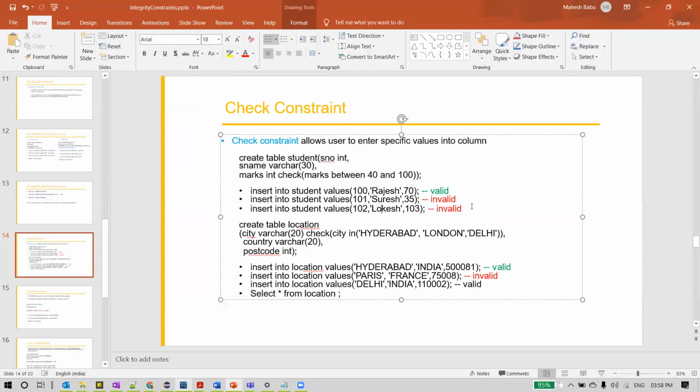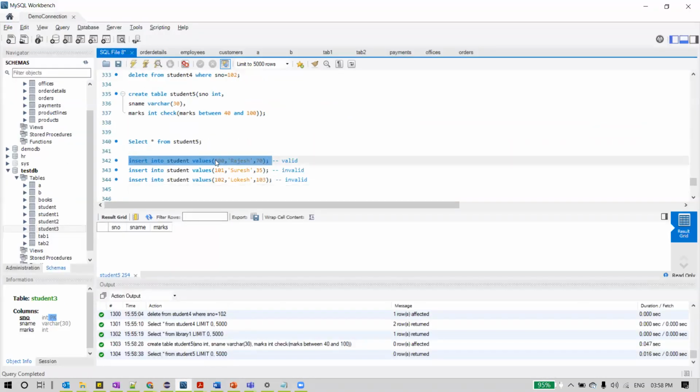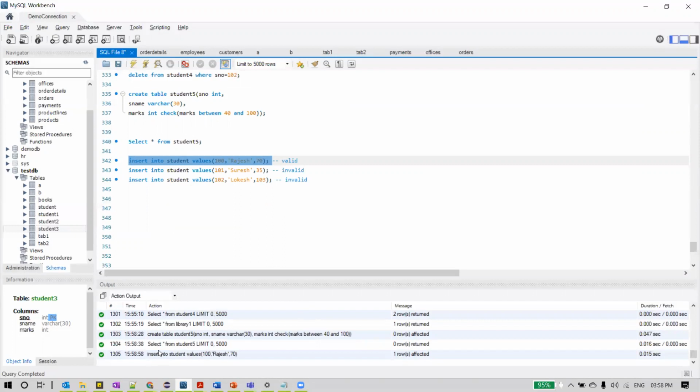Now we want to insert some rows. Let us insert some rows into this table. I'm inserting 100 as the student number, some student name, marks as 70. As 70 falls between 40 and 100, it has to be inserted successfully. And here we can see when I executed the statement, it executed successfully. Now observe, I am inserting another record where the student number is 101 and some student name, and observe here, I am giving marks as 35. But there is a constraint using check which says marks has to be always between 40 and 100, but 35 is less than 40.